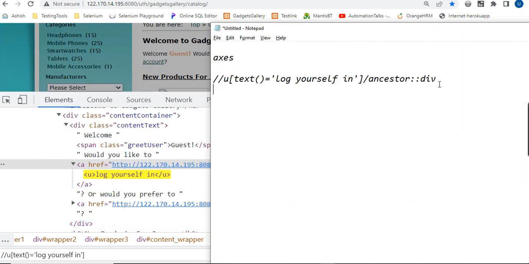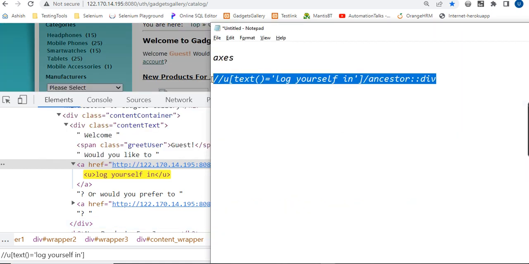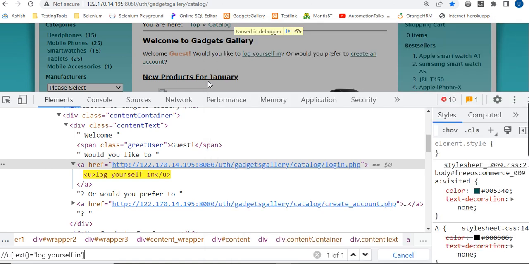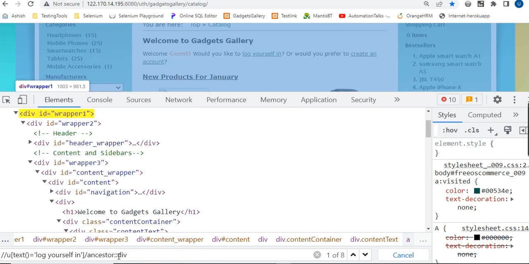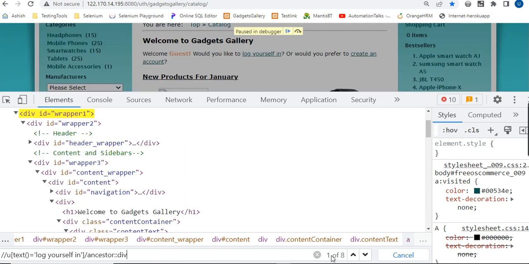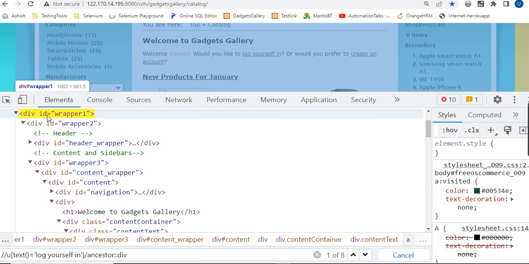What I did, it's not copied. Copy and remove this. Okay, so one of eight. How many ancestors did we find? Eight, starting from this division tag.